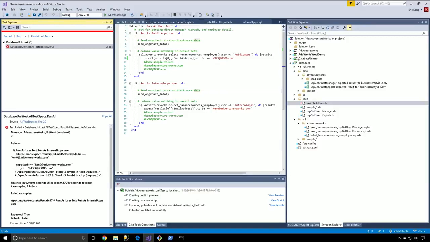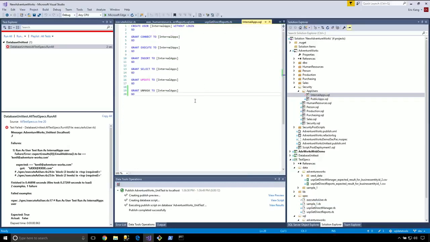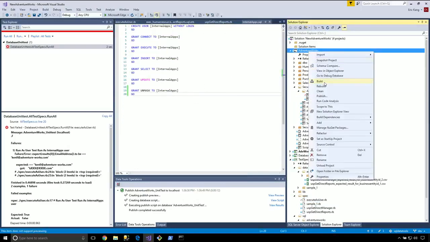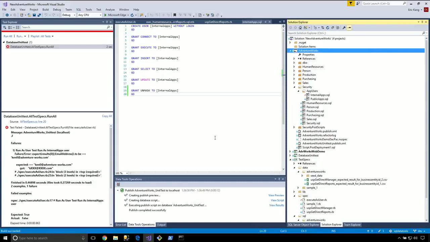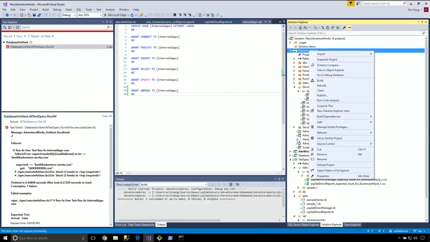Right. Oh, we forgot one step. So we made the code fix in internal apps, right? And redeploy, of course. Yeah, we need to build it. I was thinking we should do that. Why didn't you tell me? You got me too excited about the other things we were looking at. Okay, it should be done by now. Okay, it's done. Yeah. So let's publish one more time.